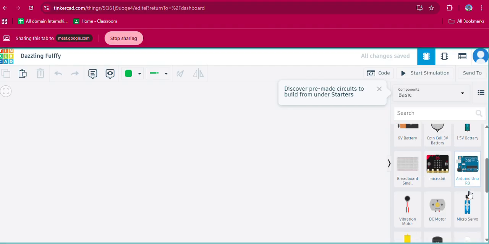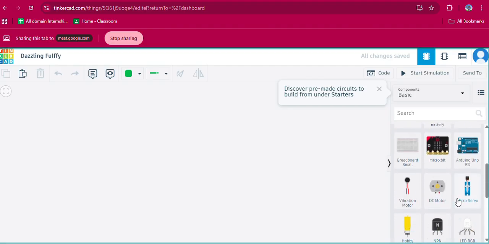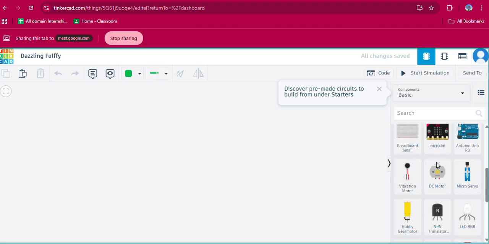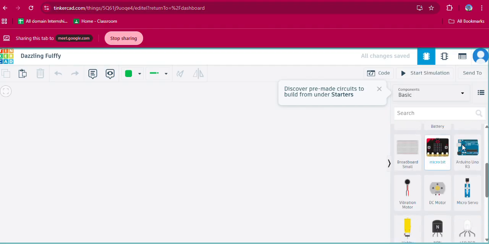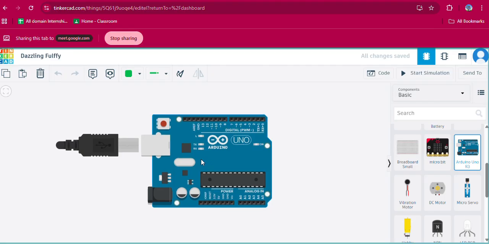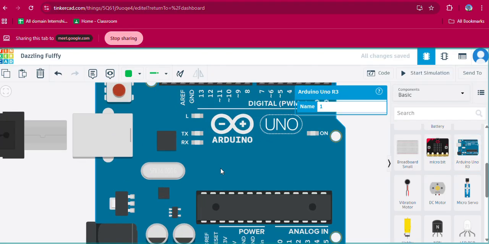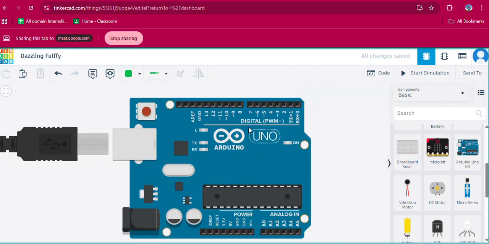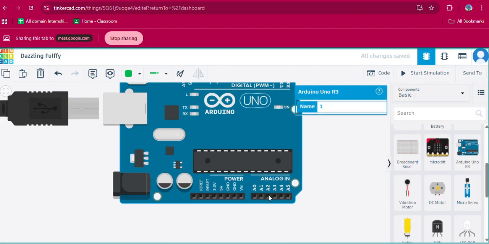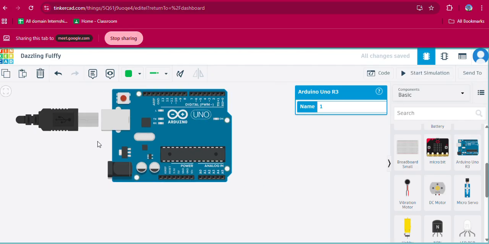Here there are multiple components. First I will take the Arduino Uno board. As you saw in that PPT presentation, pins 0 to 13 are the digital pins, and these are the analog pins and the power pins. Here you will connect the programming cable.